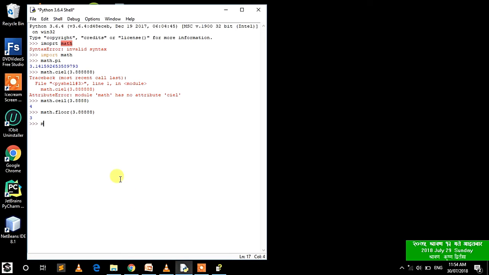Similarly, math.factorial, that is 4. In this way, you can perform any math module in Python program.